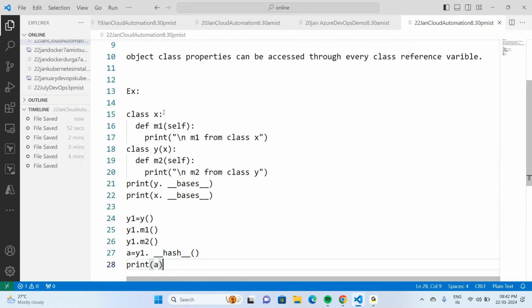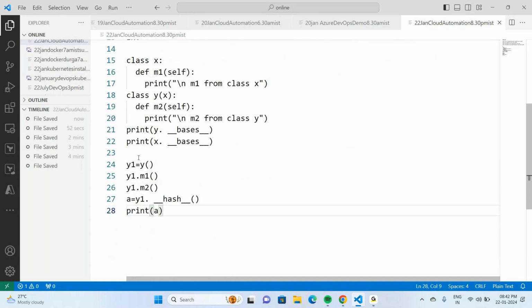First we are creating class X, and for class X, object is the superclass name. Object is the base class name, and for class Y, X is the base class. Here we are printing M2 from class Y, and the statement Y dot bases is going to print the base class of Y. Next it is going to print the base class of X. The base class of X is the object class. The base class of Y is class X. And we are creating an object y1, then y1 dot m1, y1 dot m2, and y1 dot hash with two brackets. Let us see what happened. What is the output of this program?